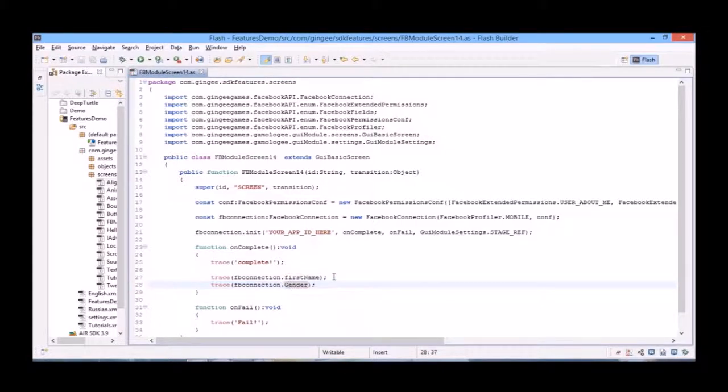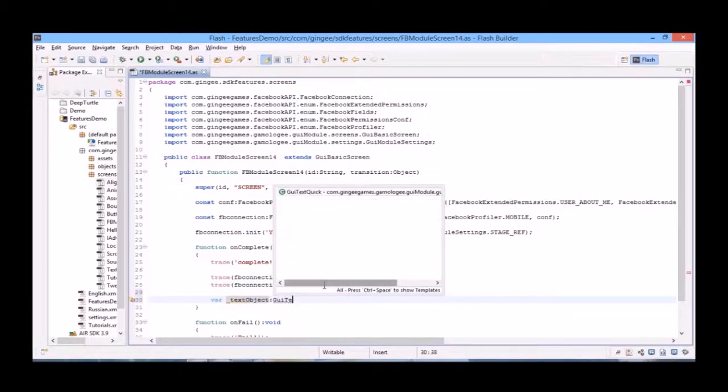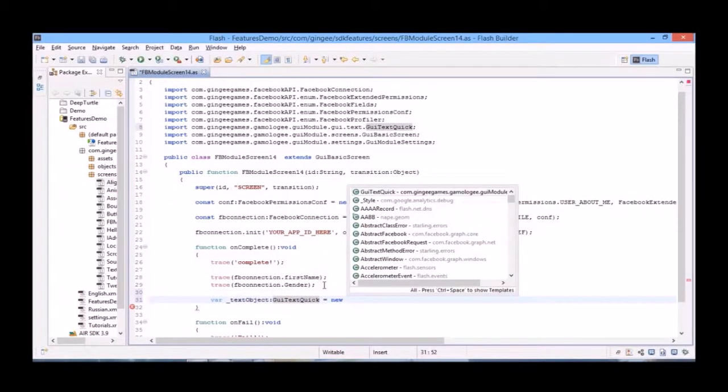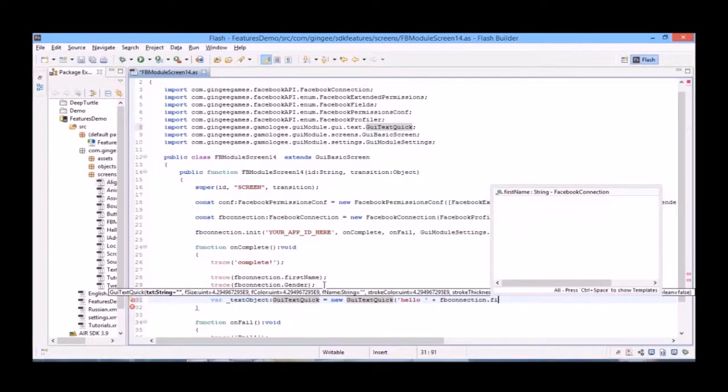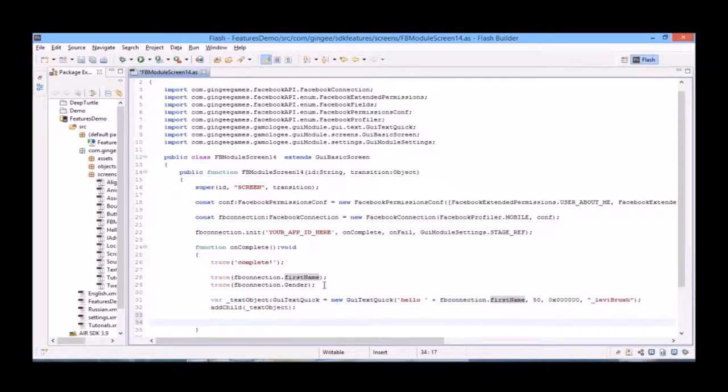Now let's create our GUI TextQuick object. So var underscore text object, GUI TextQuick equals new GUI TextQuick. And let's have it say hello and the user's first name. So fbconnection.firstname.